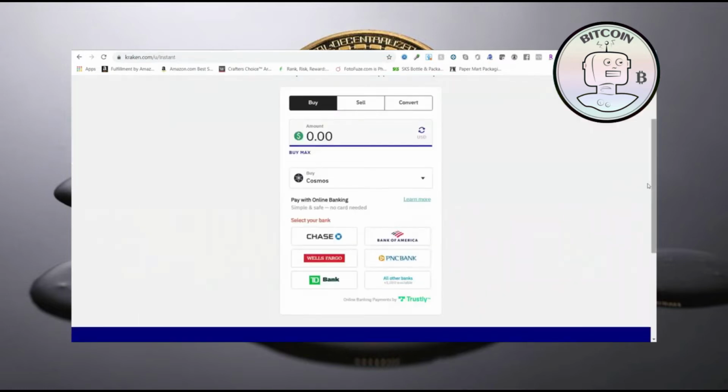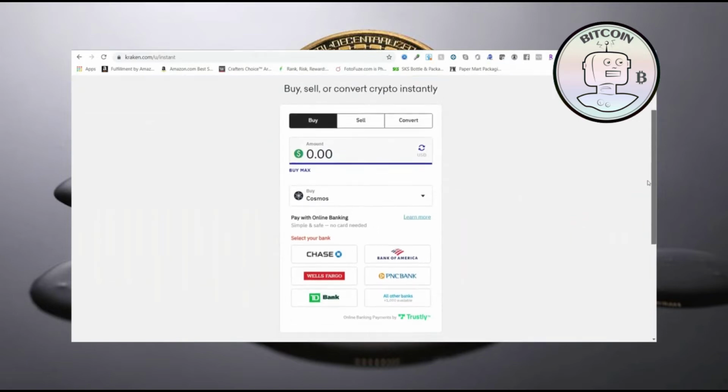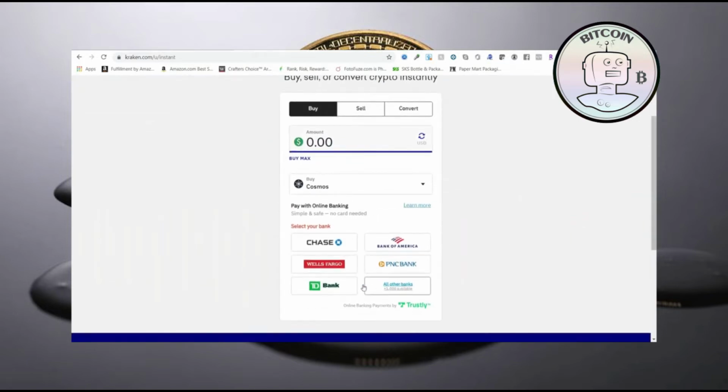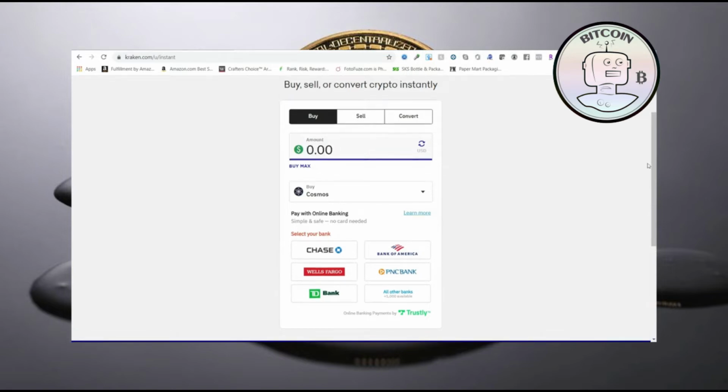Now I can buy crypto like this, right? I can just hook it up to my bank. I have one of these banks, for example, one of the popular banks like TD Ameritrade or TD Bank or Wells Fargo. And let's say I wanted to buy Cosmos. I just put in the amount here, let's just say $100. So I can hook up my bank like any one of these banks right here, and it also has other banks, and I can just hook it up like that.